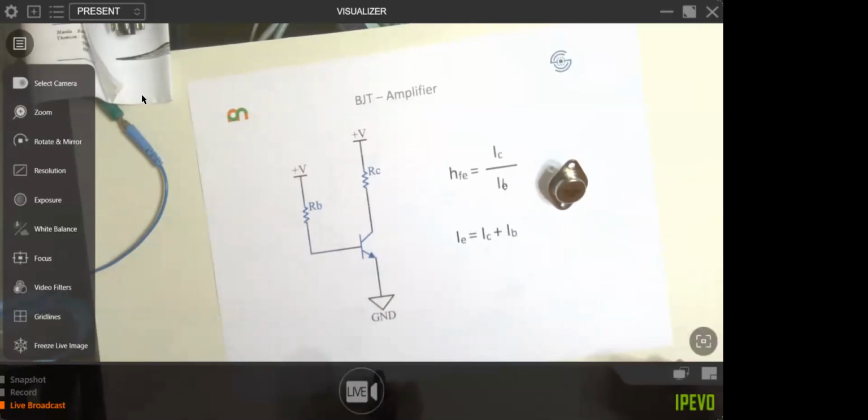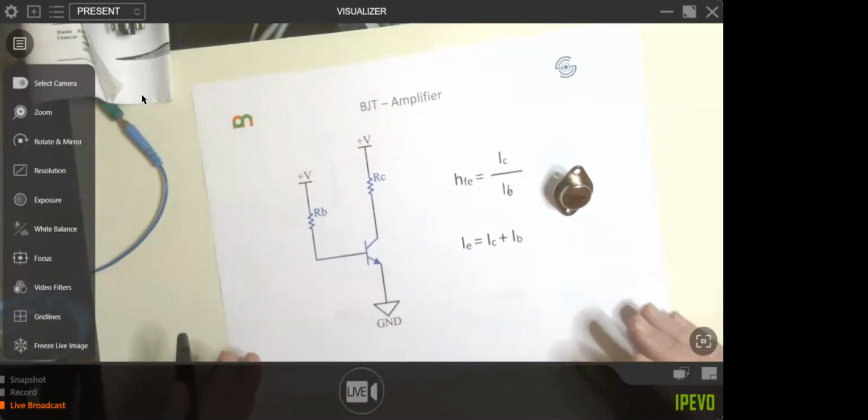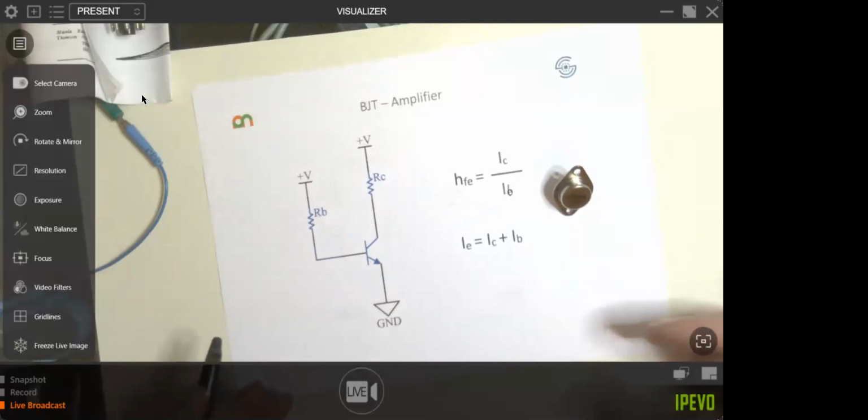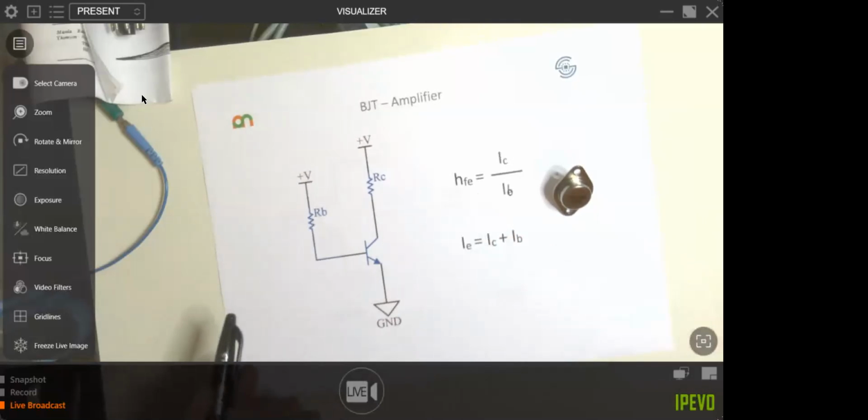So if you were building an amplifier, then you'll be there forever trying to test your transistor to find out what its gain is before you could use it. So it works, but it's not really very reliable. It's not repeatable. So what do we do about that?